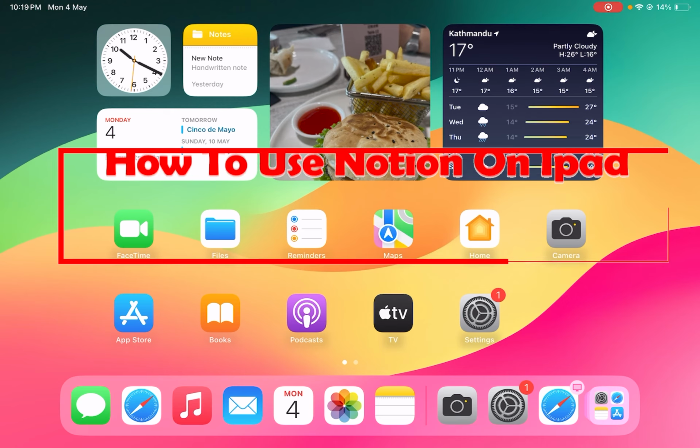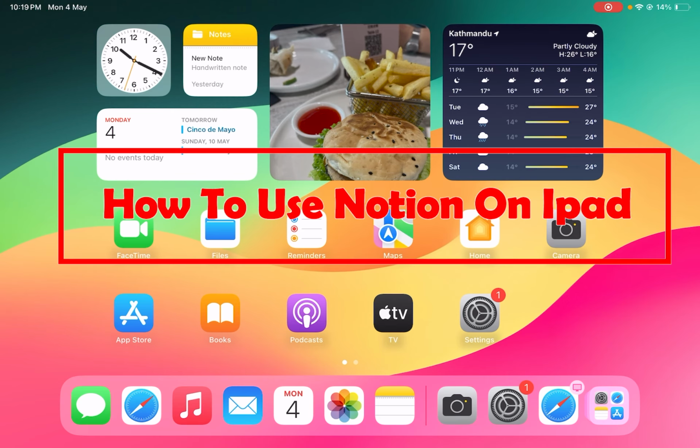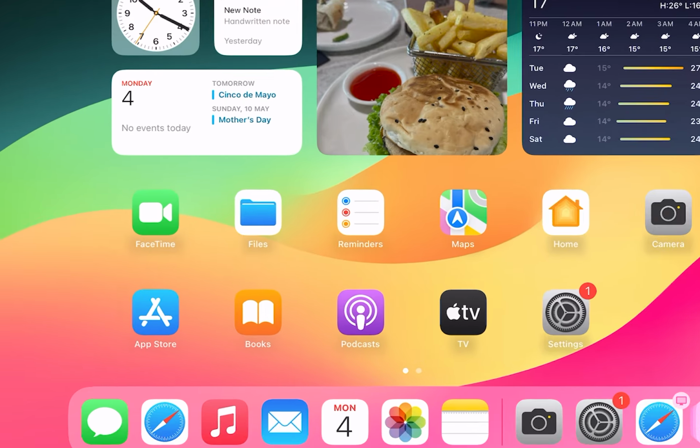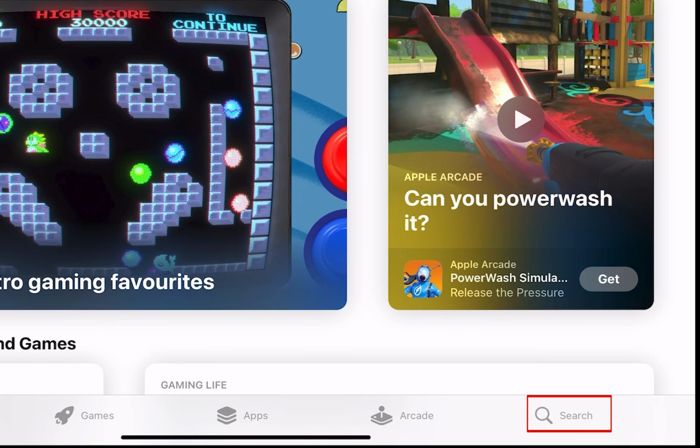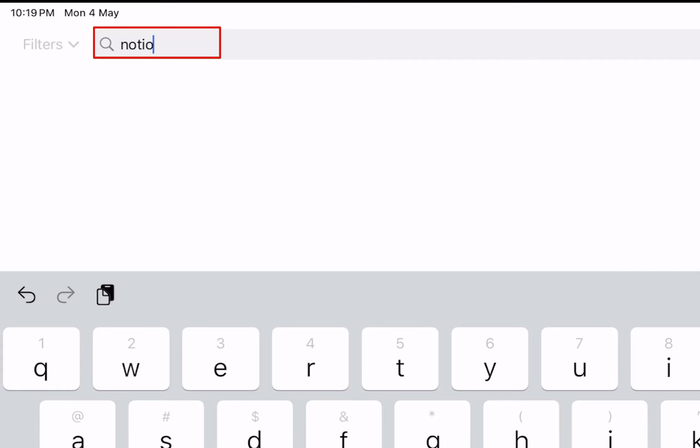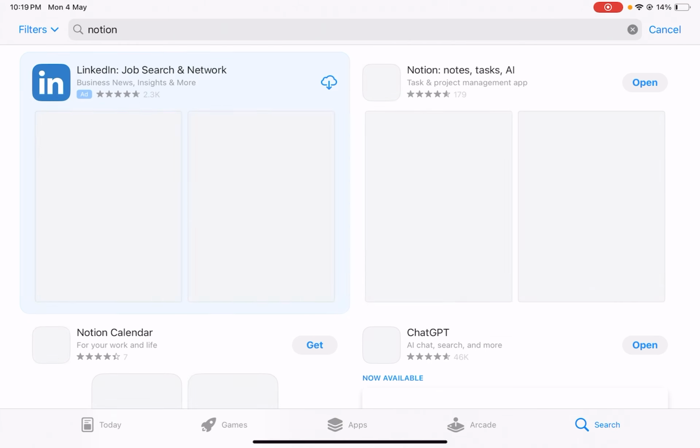Let me show you how you guys can use Notion on iPad. Well, to use Notion, you need to download it first. So open up App Store, and on your App Store first, you just want to search for Notion so you can download it. So I'm going to click on search at the bottom right corner, and I will just search for Notion. Once I search for it, I'm just going to download it.